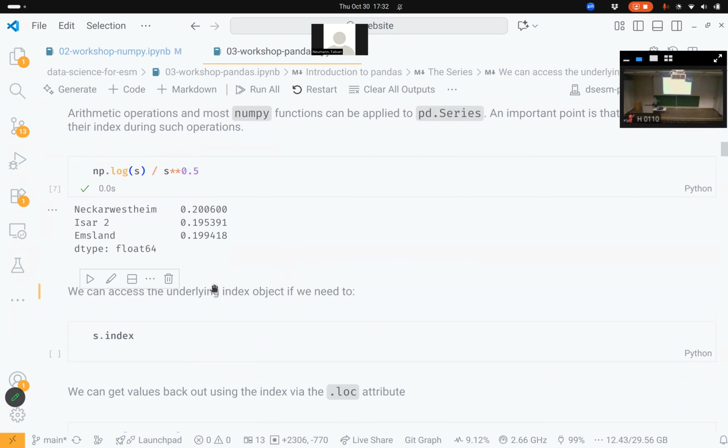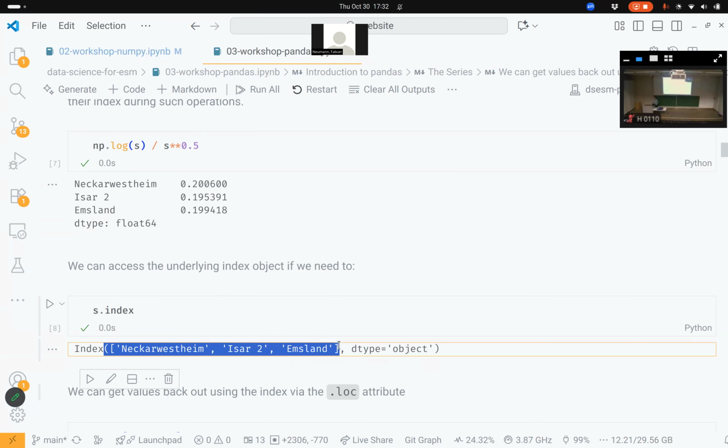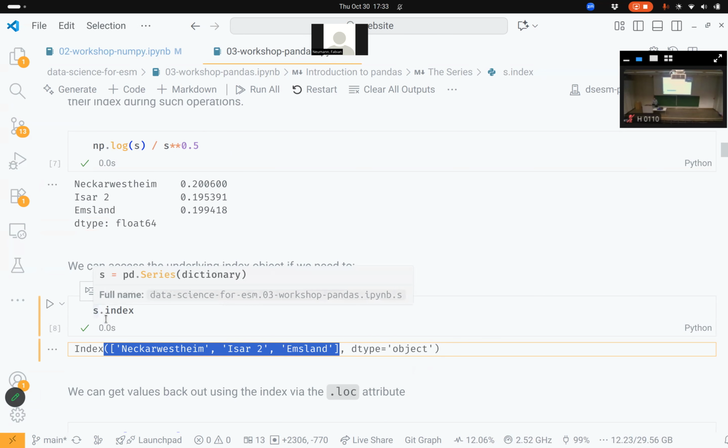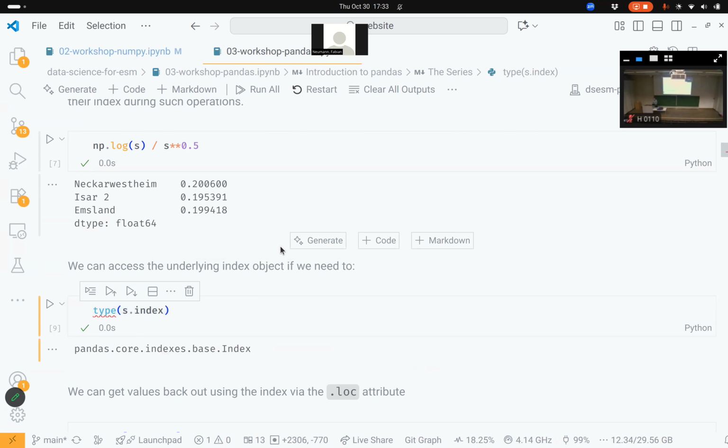Okay, what if we want to access different elements of this pandas series? The index we can access with s.index, just an attribute of this series object, to give us a list of the keys in this series. The type here is a so-called pandas Index. It's also a certain data structure, but in principle it behaves like a list.